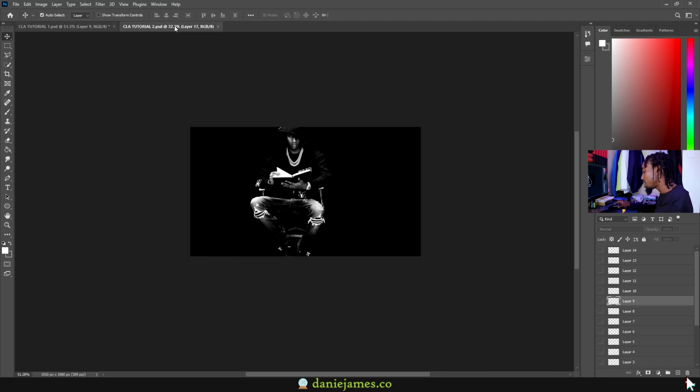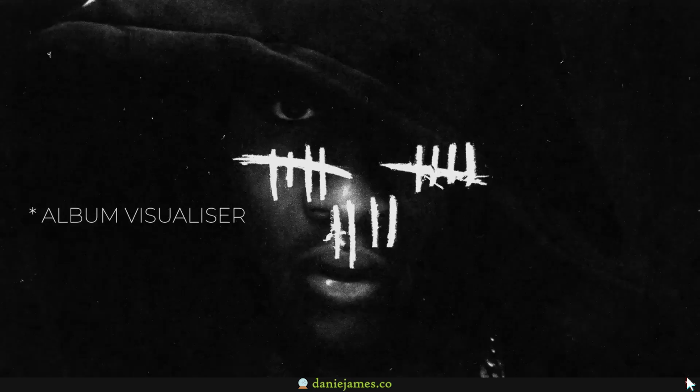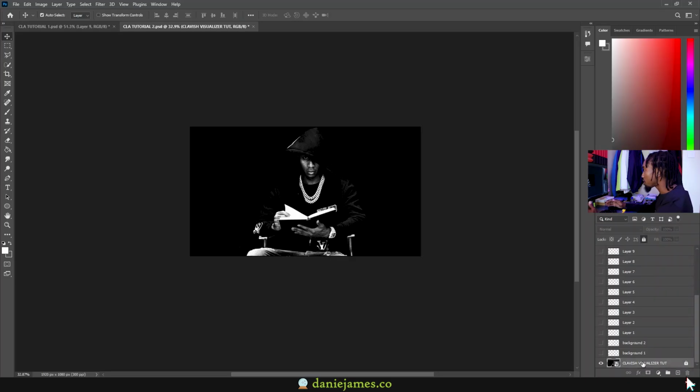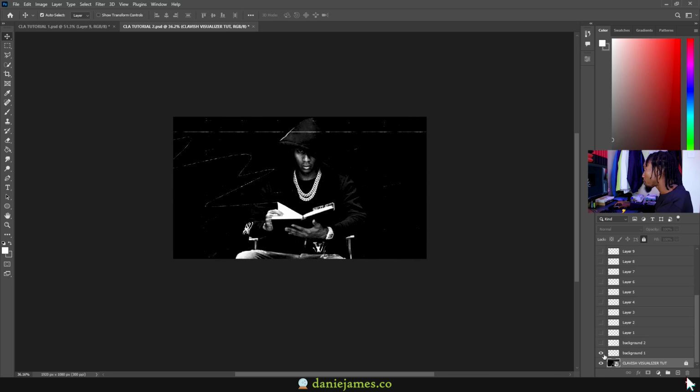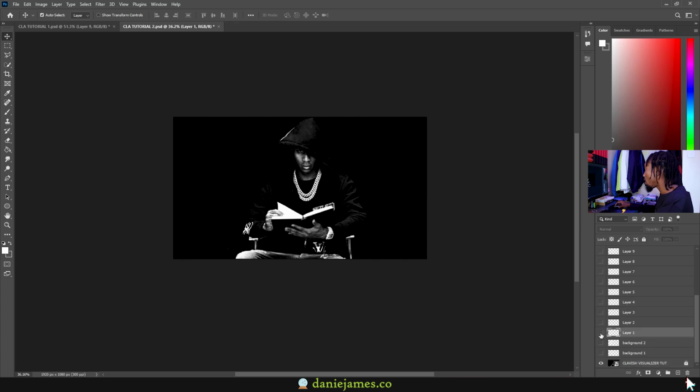For the second slide, if you've seen the visualizer for Clavish's Chapter 16 music video, you'll kind of get it. I zoomed into the same image, and then I created 2 background layers. So that's background 1. Background 2 is looking like this. From there, I just created different segments. So layer 1 leads into layer 2, 3, 4. And then 5, 6, 7, it starts at 5, then goes to 6, then goes to 7.